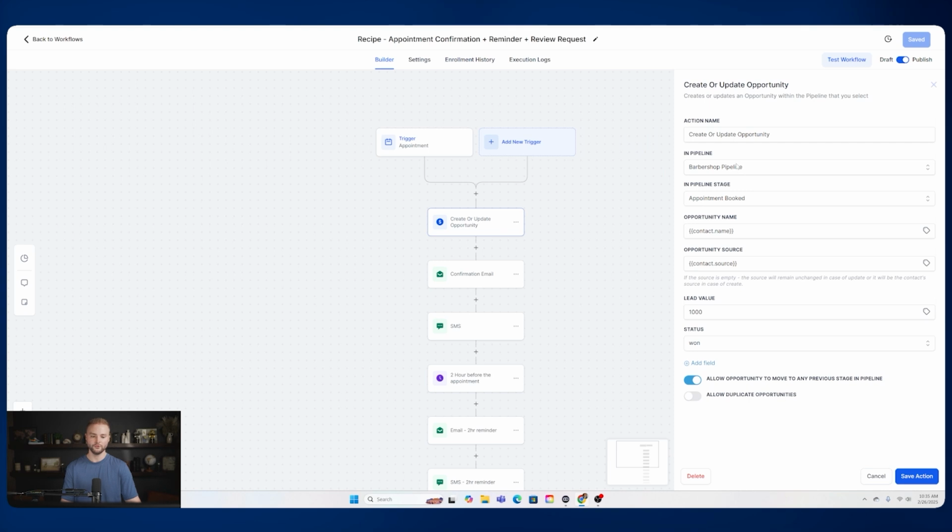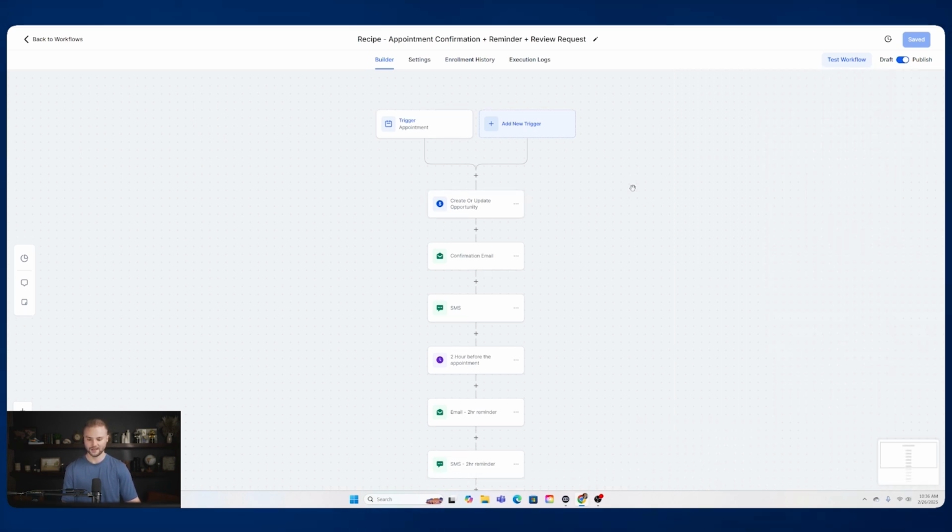Then it will move this client to the appointment book stage in our pipeline. So we have a sales pipeline in HighLevel, which moves people to different stages. And so the booked appointment stage is the stage that it'll move them to with this step right here. It looks just like this. You can just copy this. I'm just going to show you. I already have it set up. I won't set it up in this video for time's sake, but you guys can literally just look how I have it set up here and copy it exactly how I have it.